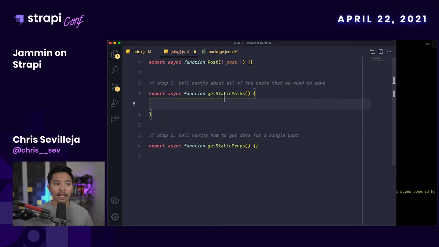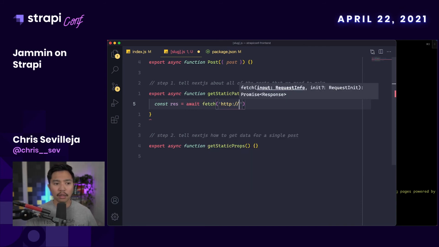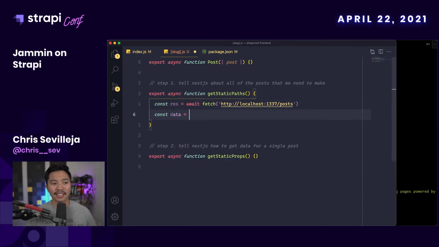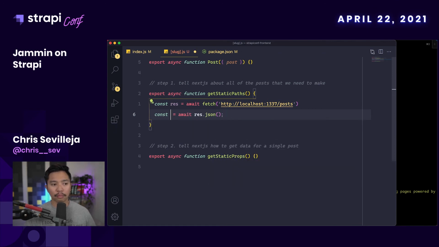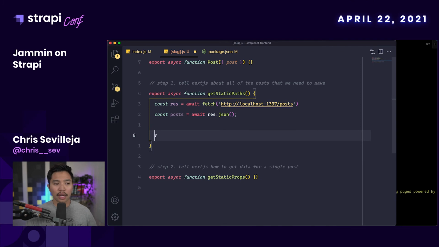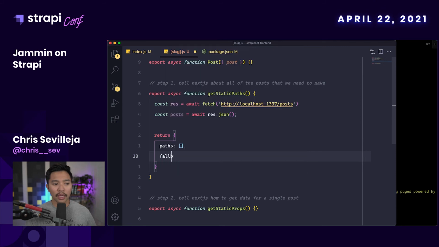So let me show you how to set that up. We are going to say const res is equal to, and we're going to pull from our Strapi API, await fetch http://localhost:1337/posts. const data is equal to await res.json. And we can actually call this posts right here. And then the way that this works is you are going to return paths, which is an array, and fallback, which is false for now. So that's how that's going to work.